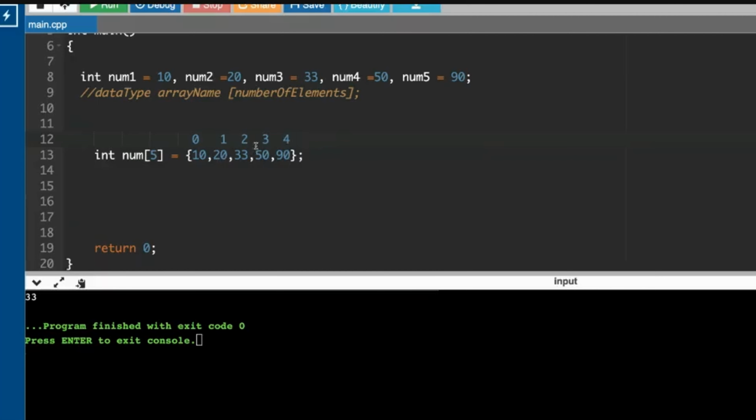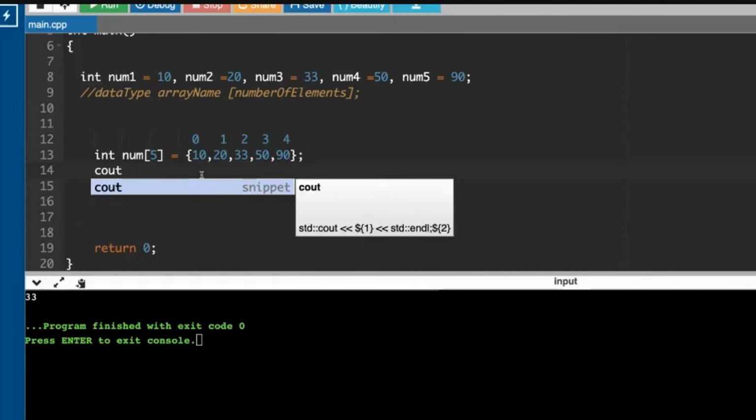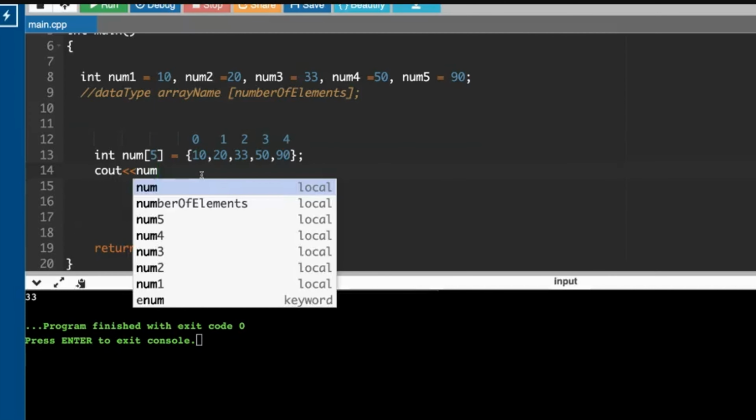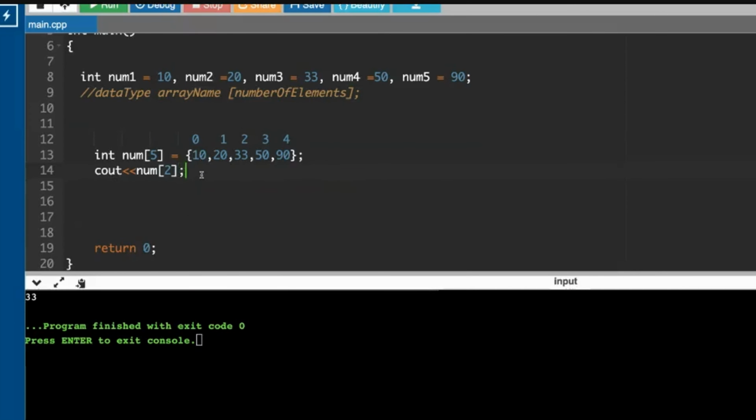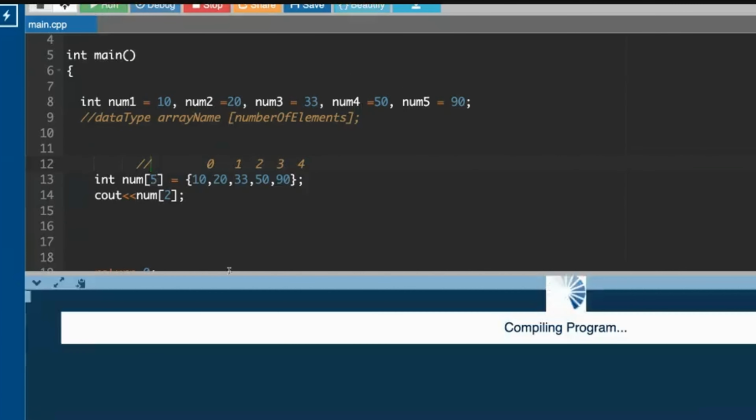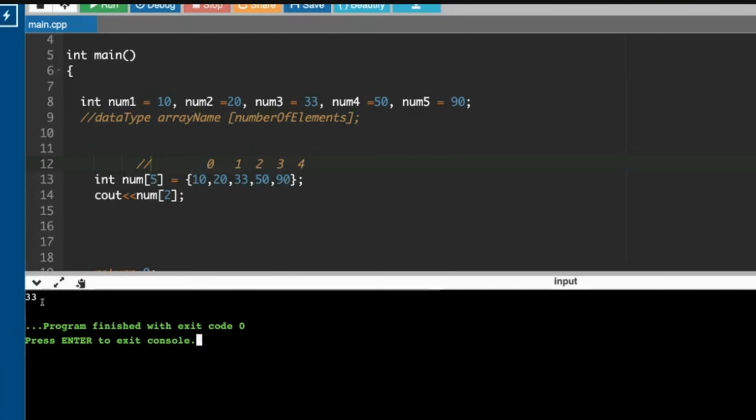Okay, so if we're going to display the third element of your array num, ang gagawin natin is cout num index 2. Laging -1 siya. So, ibig sabihin, kung third element yung ina-access natin, -1 siya. So, if we display this one, okay, it will display the third element of your num array, which is 33. Okay, 0, 1, and 2. That will display 33. Okay, huwag kayong common misconception ng mga students.